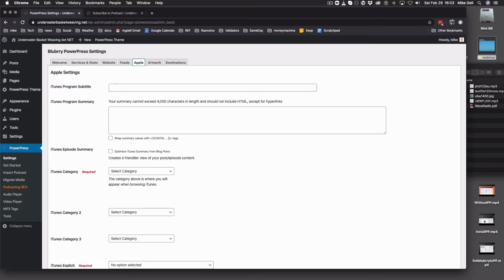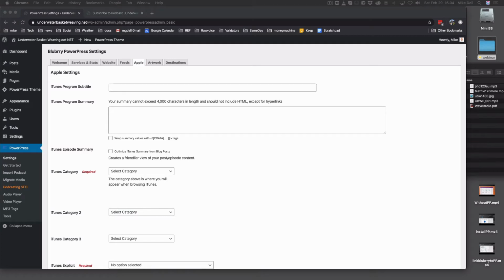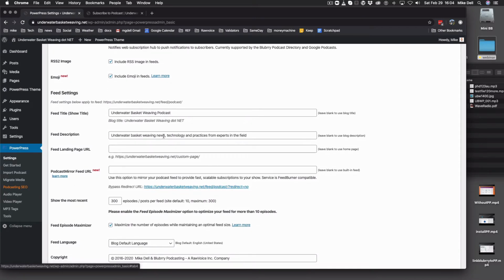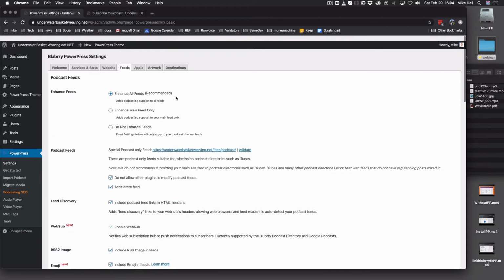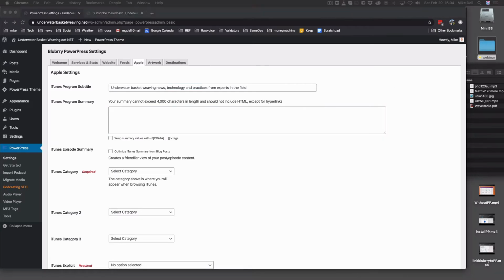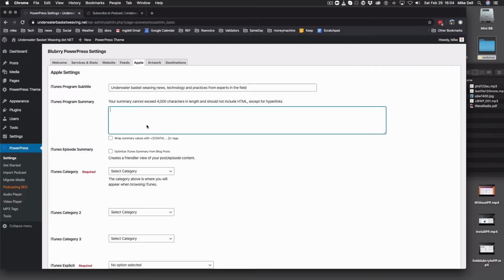So the first thing you're going to see is the subtitle. Subtitle can be exactly the same thing you put back in the feed description box in the Feeds tab. So if we go to the Feeds tab here, we can see that we put in a description here. We can copy that exact description and then go back up to the Apple tab and paste that in the subtitle. The iTunes program summary can also be exactly the same thing, but you can have a little bit longer description in there if you want to.